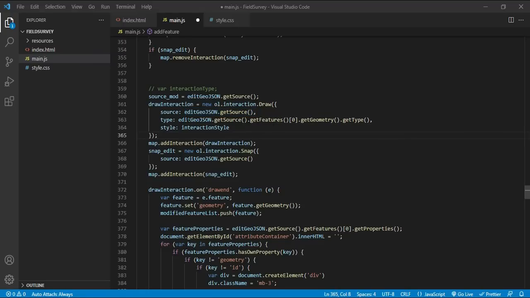And then what is the geometry type, whether I am doing a polygon editing, line editing or a point editing, that will again come from the active layer. So I have defined edit GeoJSON. I am taking the source of it, I am taking the first feature of it, and then based on the geometry and geometry type it will define the interaction. So this is dynamic. If my active layer is a polygon layer, automatically interaction will be polygon. If it is a point or line, automatically interaction will be point or line based on the active layer selection.